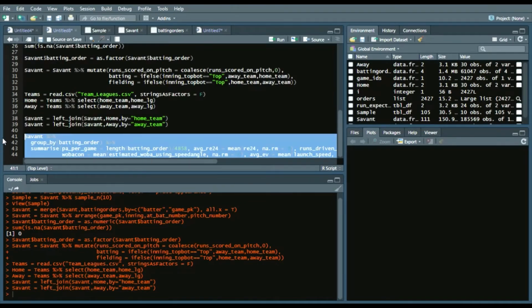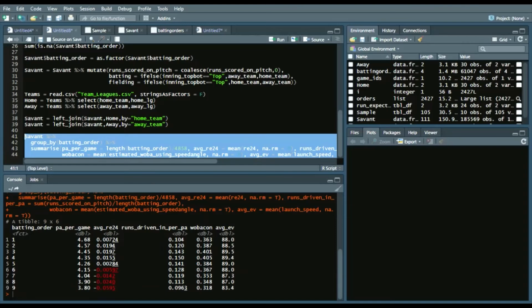So we're going to run this, and we can see the leadoff spot gets 4.68 plate appearances per game, second spot 4.57, third spot 4.45, and it goes down. The average run expectancy seems to be highest for the second and third spots, which makes sense, because those are probably your best hitters.